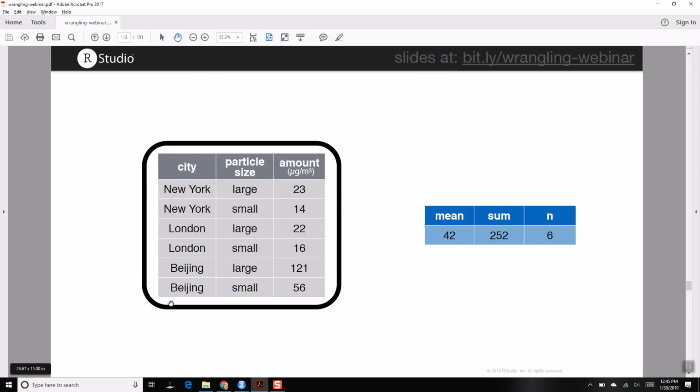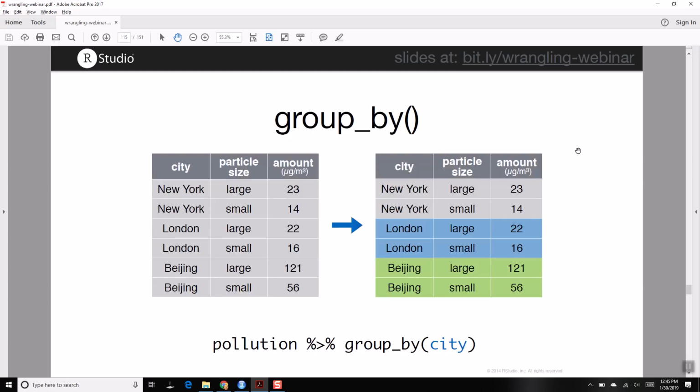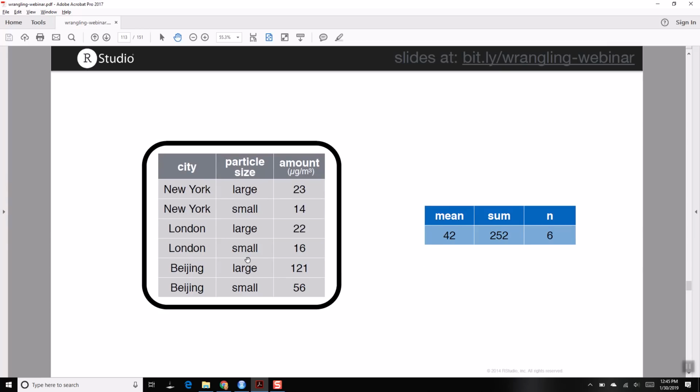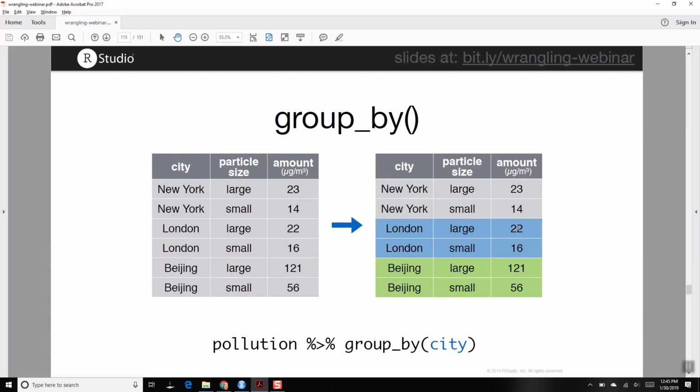Okay? So what group by does is what we call a split, apply, combine. Okay? It takes our data set. It splits them. Here it splits them by city. It applies the functions of finding the mean and the sum and the n. Okay? It applies functions. And then it combines them. All right, so it splits, applies functions, and then it combines the table back together, okay? And it does it in one operation, okay?